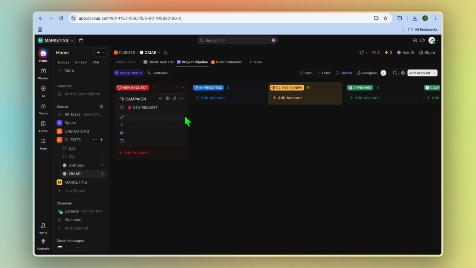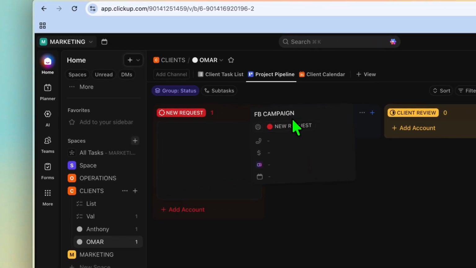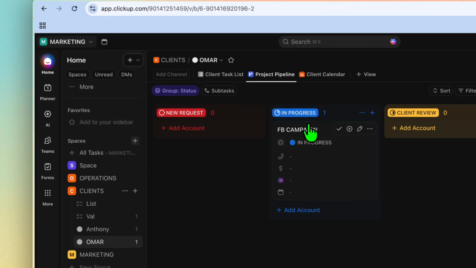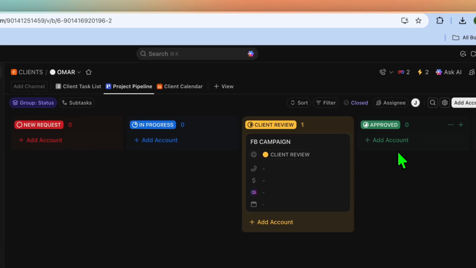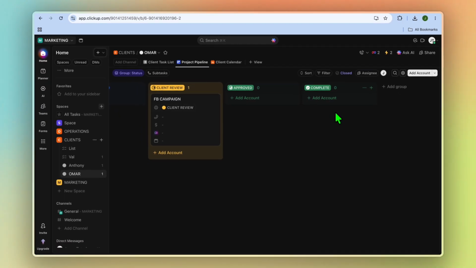Once you have changed the view, you'll now easily be able to move the different tasks through the different phases. So first we have new request. Then once you have started it, we'll simply pull it into in progress. Then from there, client review. Then you could move it to approved and then you can move it to complete. So you can see how that will allow you to move it across. So if you're waiting on client approval, that task goes to, as you can see right here.